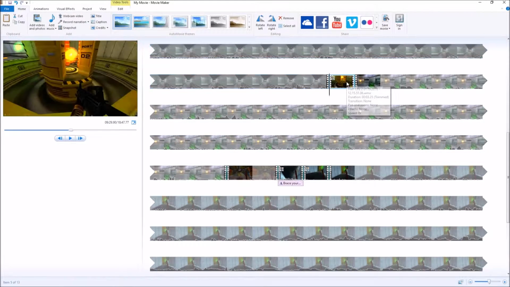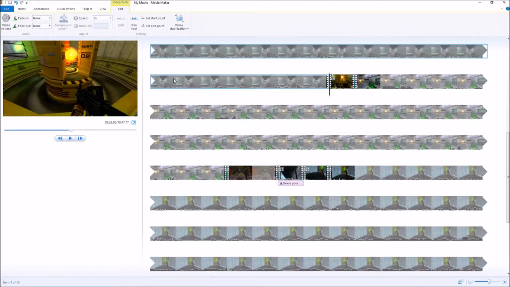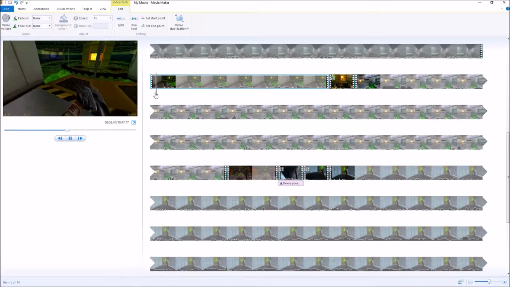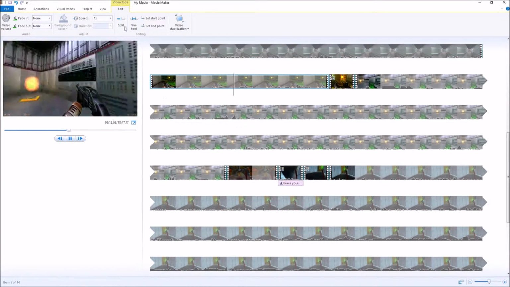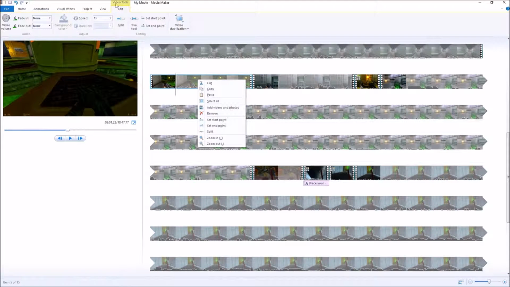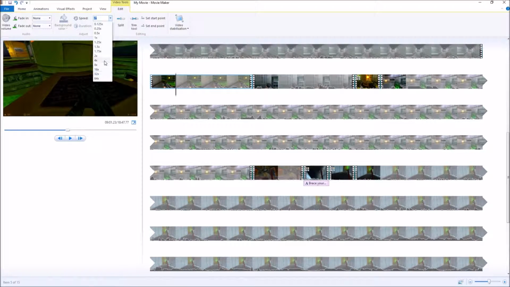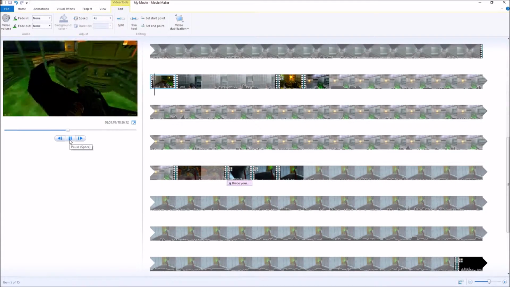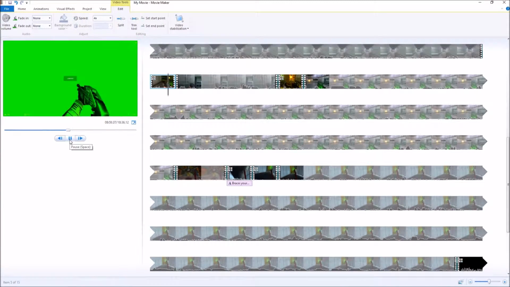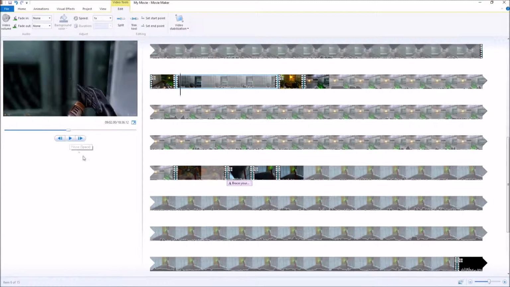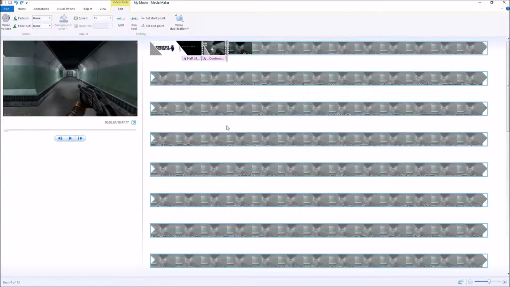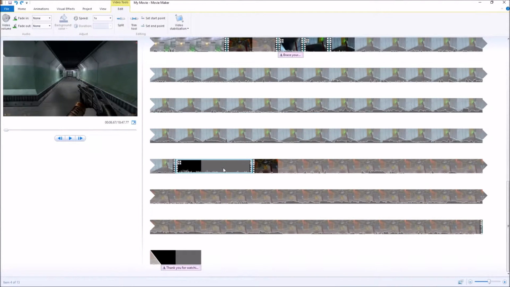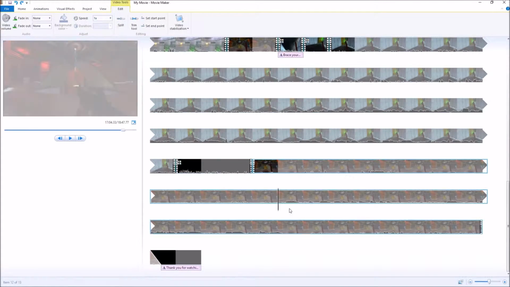For the time lapses, I use this little trim tool, little split tool. So say I want to split it here, and from here to here, I want it to be fast. I can speed it up to 4 times its speed, and then I sound like a chipmunk. Anyway, so there's that.